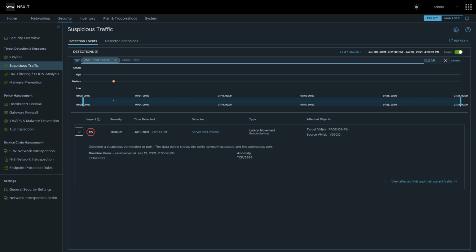Now this is the default port for RDP, and according to the VMware Threat Intelligence report, more than 75% of lateral movement happens via RDP. So this is definitely suspicious.